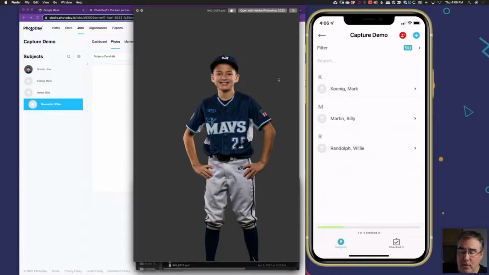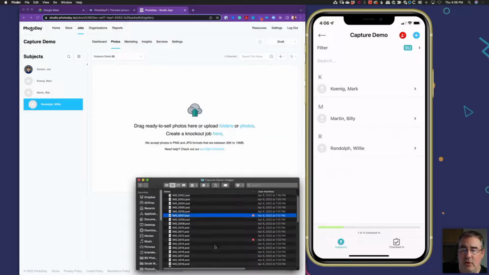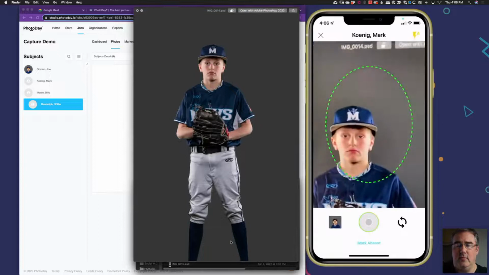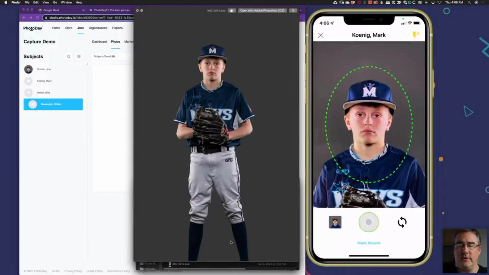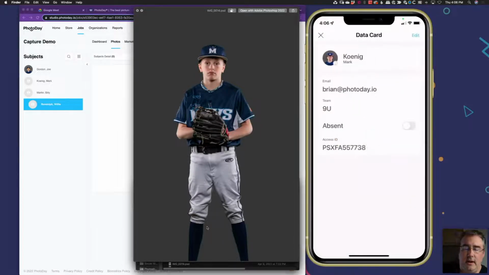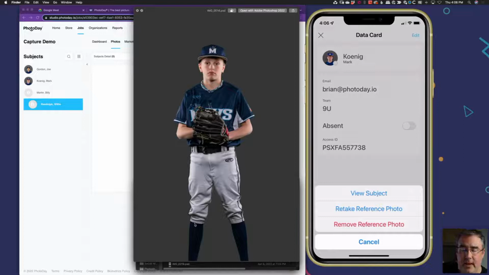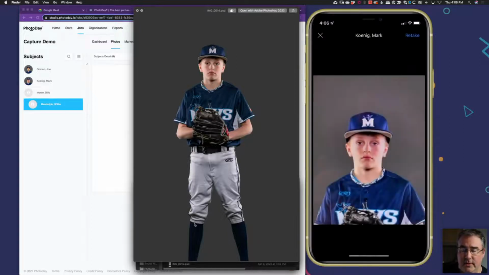Anyway, going back to this, I'm going to go check some more guys in here. Just give them all a reference image. So do that. And so we'll call this guy Mark Koenig. Here we go. 1, 2, 3. All right. Now, if you want to retake the photo, if it looks like it didn't do well, you can just click the face here and hit view subject so you can view the image all the way.